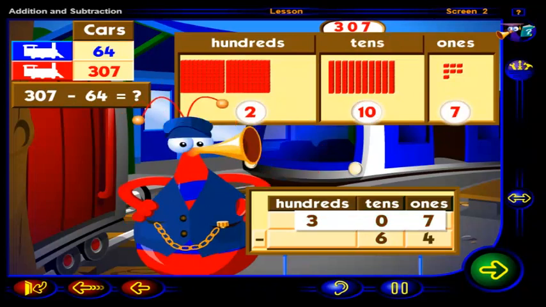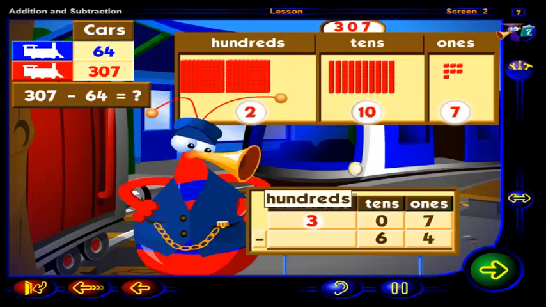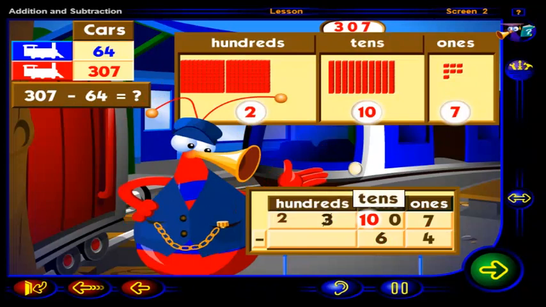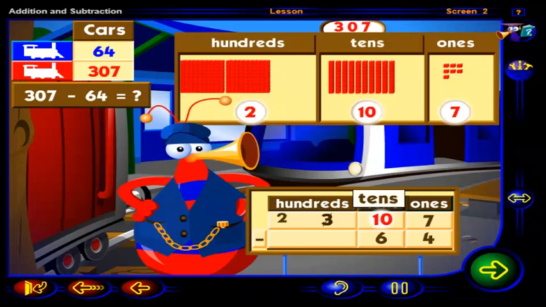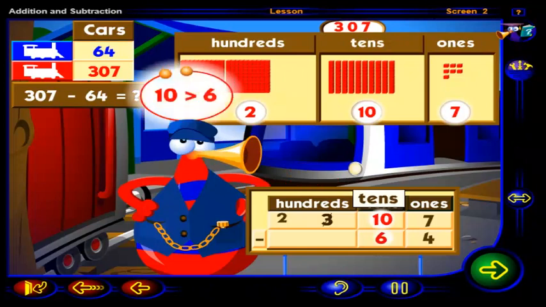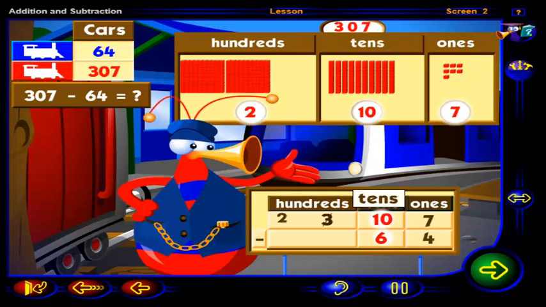To regroup 100, first write 3 in the hundreds place as 2 plus 1. Now regrouping this 100 gives us 10 tens, which we add to the 0 tens in the tens place to get 10 plus 0, or 10 tens. Since 10 is greater than 6, we can now subtract in the tens place.